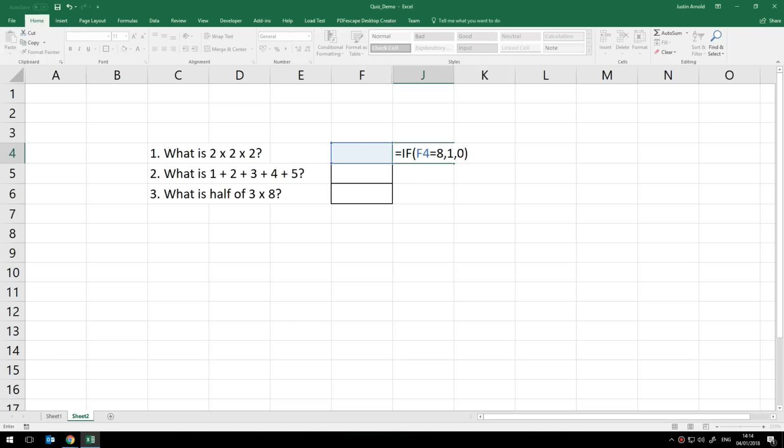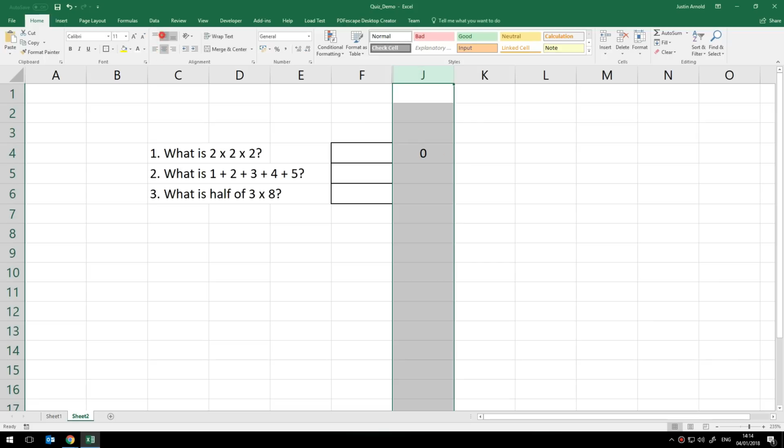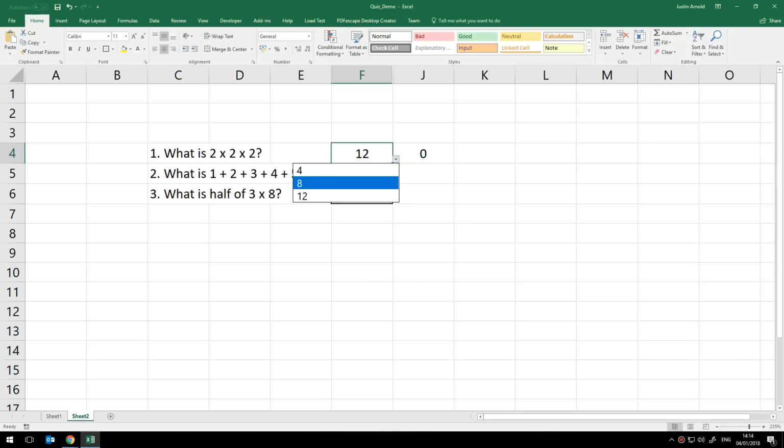So an if formula has 3 parts to it. What are we looking for? What do we show if we do find it? And what do we show if we don't? So if F4 is equal to 8, show a 1, otherwise show a 0. So if I press enter now, we're going to have a 0 because of course F4 does not equal 8. If I choose any answer from this list other than 8, this will remain as a 0. But if I choose the number 8, you'll see that that cell has now changed to show a 1. I have a score of 1 because I have the correct answer here.